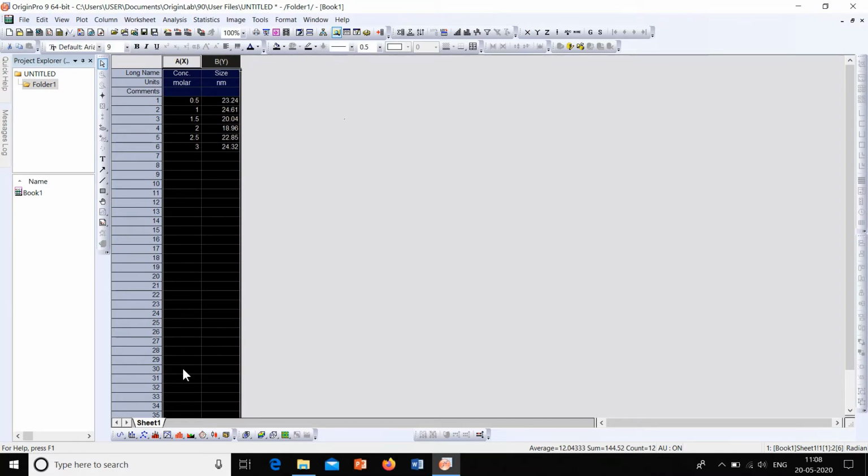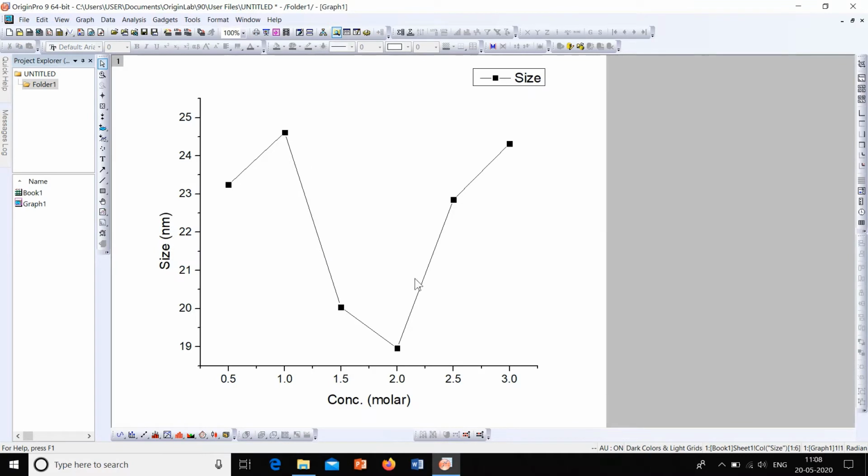For the line plus symbol option, go to the third option in the taskbar. Select that and there you have the line plus symbol option. Select that, then you will get the line plus symbol plot. Here these are the data points and these data points are connected by lines. So this is the x-axis, and the y-axis naming is there.